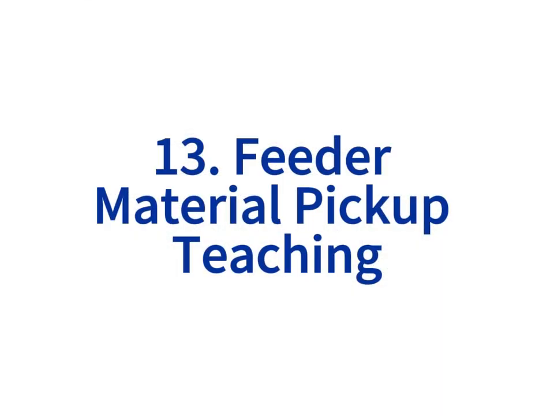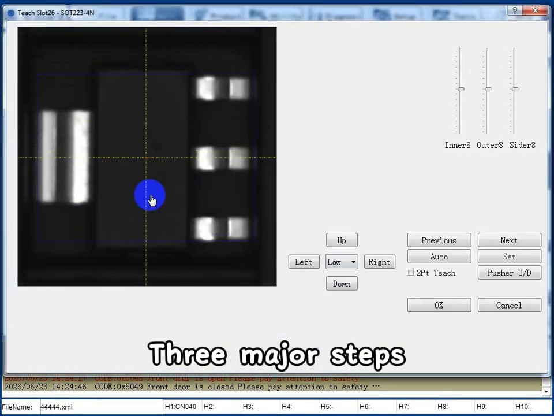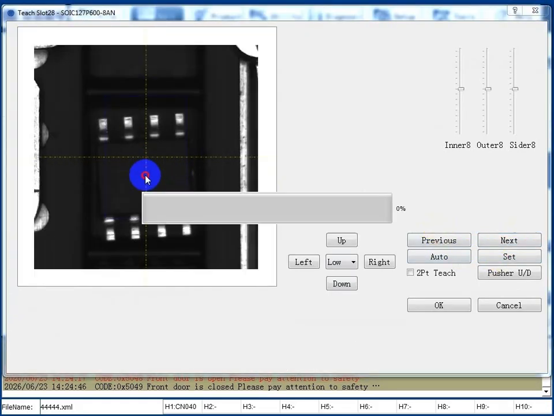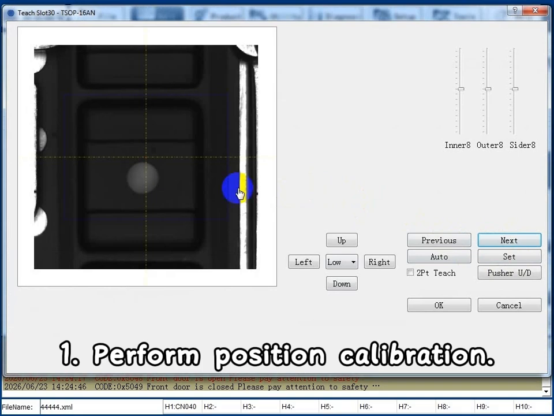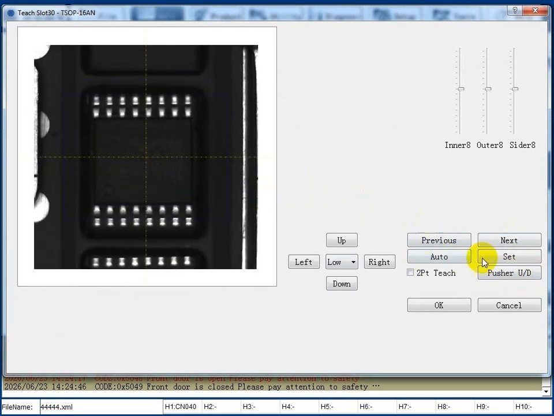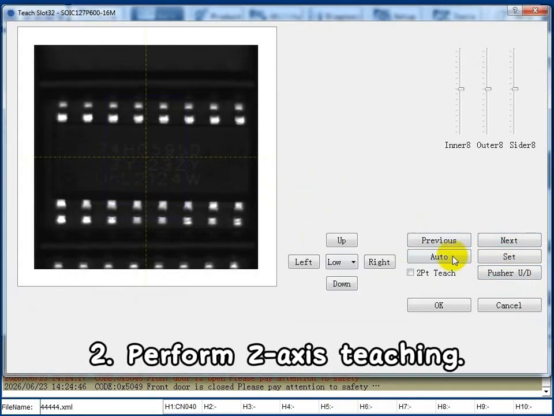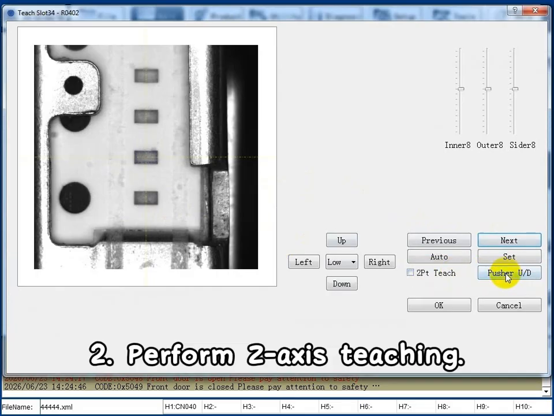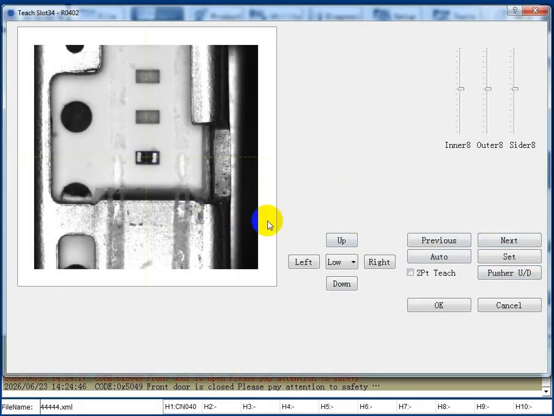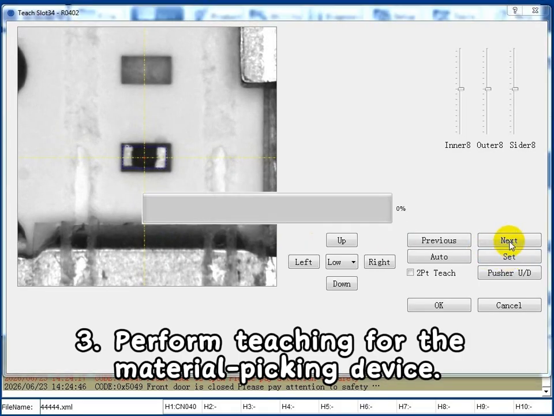Feeder material pickup teaching. 3 major steps. 1. Perform position calibration. 2. Perform Z-axis teaching. 3. Perform teaching for the material picking device.